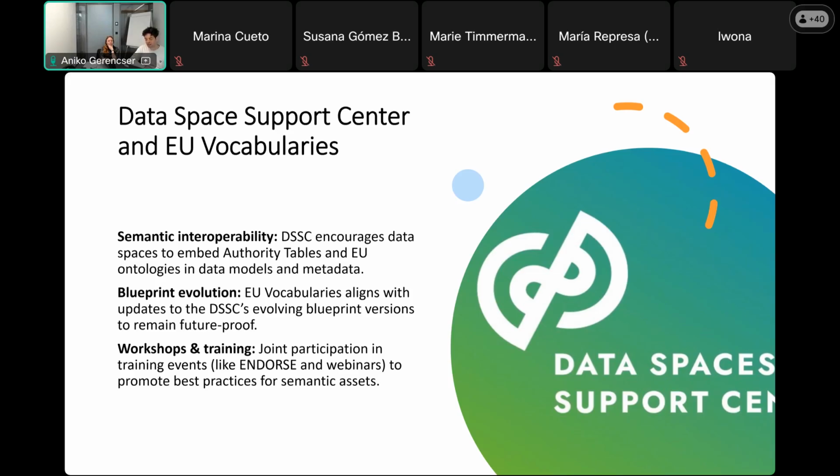Key services include: first, the semantic interoperability guidelines. The Data Space Support Center will advise how to embed authority tables and ontologies into data models and metadata schemas. The second is the blueprint alignment, where as the Data Space Support Center interoperability blueprint evolves, we update the EU Vocabularies to reflect the latest standards and best practices, ensuring future-proofing and compatibility.